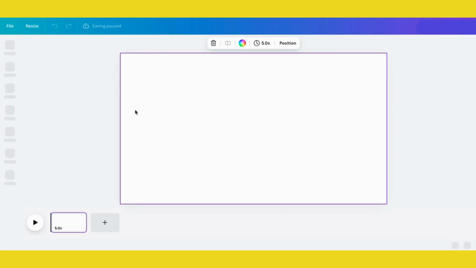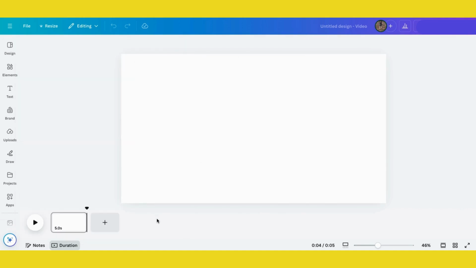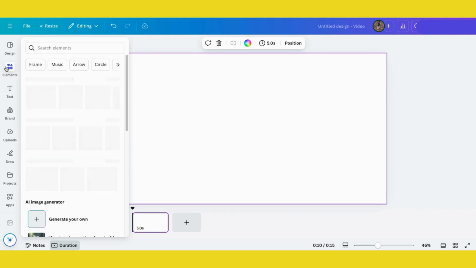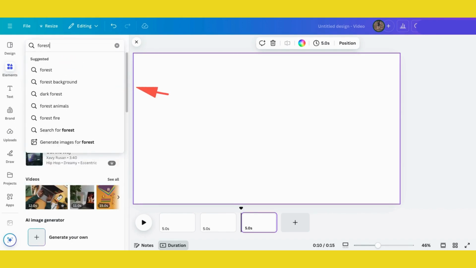So let's go here, choose YouTube video and click on it. Now, we have a blank video. You can come here to add pages if you want to. But let's get started and make a video, and I will talk about layers as we go along. First, I'll go to Elements and look for a forest background.